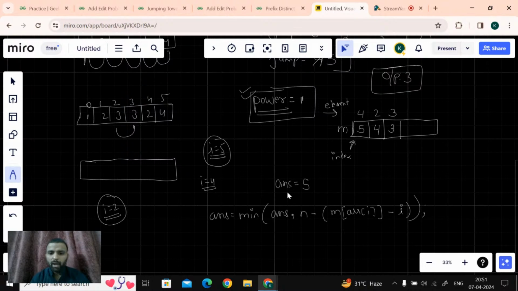So if you see, my answer is 5, right? My n is 6. Let me write here 6. Okay, so what's the value? What's the index? 3. Your 3 is present. If you are at i equal to 2, 3 is present at index 3, right? Let me write here 3.